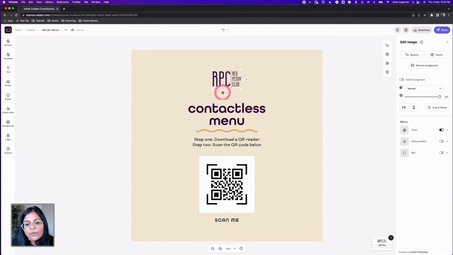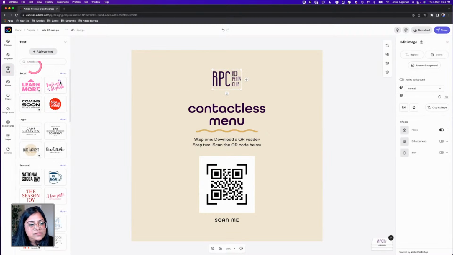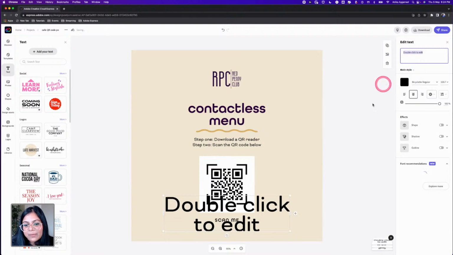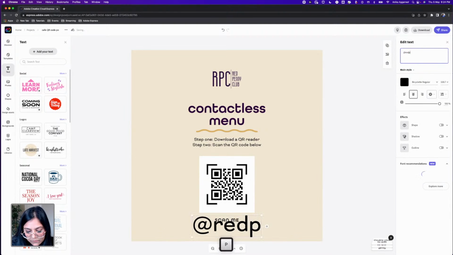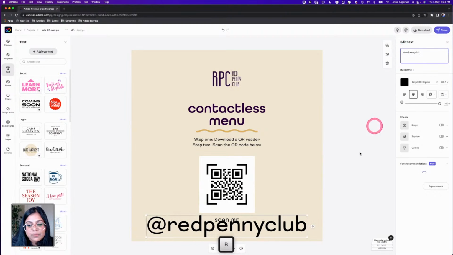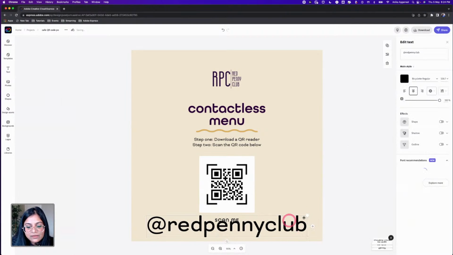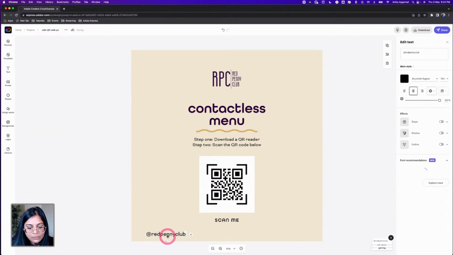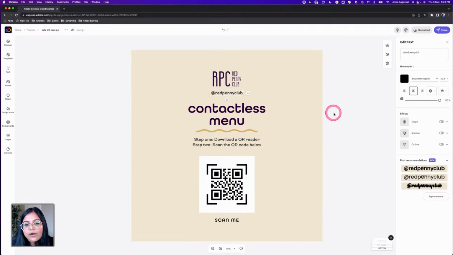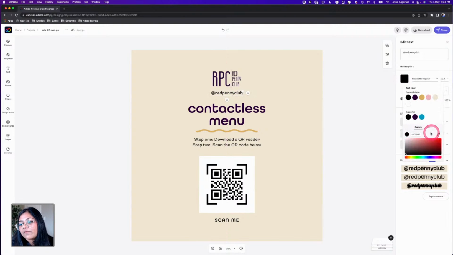I also maybe want to add the text for the Instagram handle. So I'm going to double click and it's going to redirect me here in the text area. I'm going to write Red Penny Club in here. I'm going to select this and downsize it just a little bit, then bring it up top and align it to the center of the file. Maybe I want to decrease the size just a little bit to make it flush to the logo, to make it look good optically and visually.